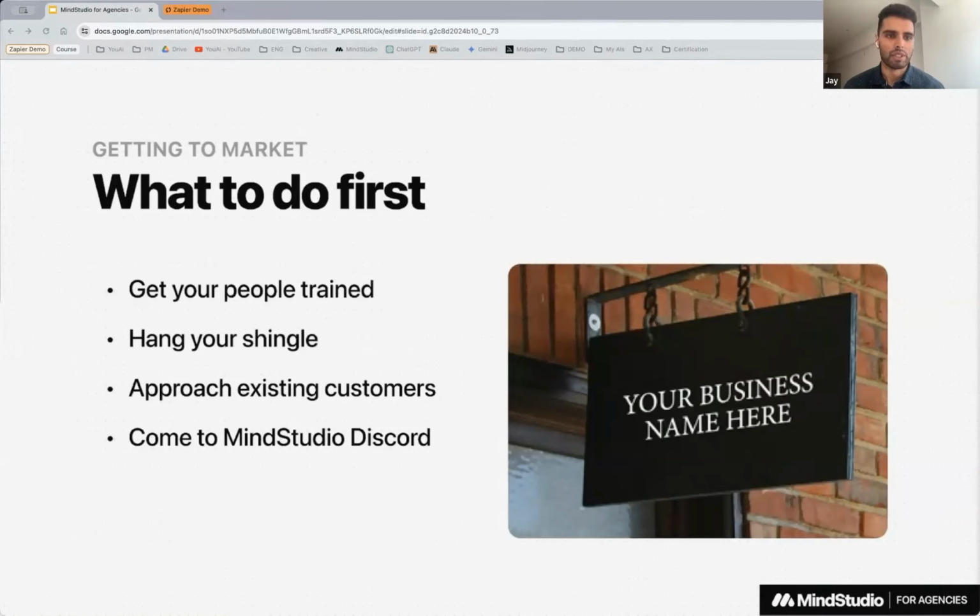Yeah, and so similar to what we just mentioned before, get your people trained if you're an agency or yourself. Hang your shingle, meaning let people know. Go post on your socials. Go talk to existing customers, and then also come join us in the MindStudio Discord. I think at that point we're kind of wrapped up.